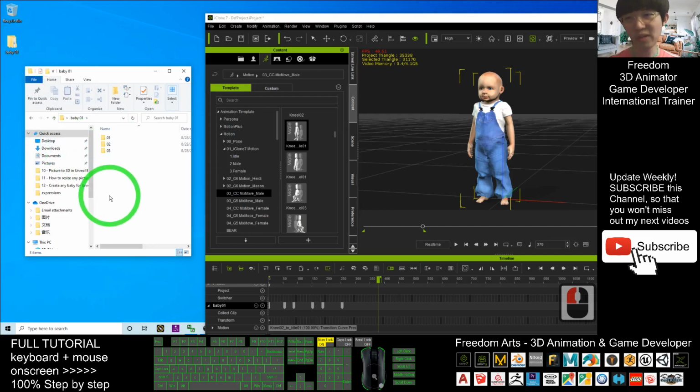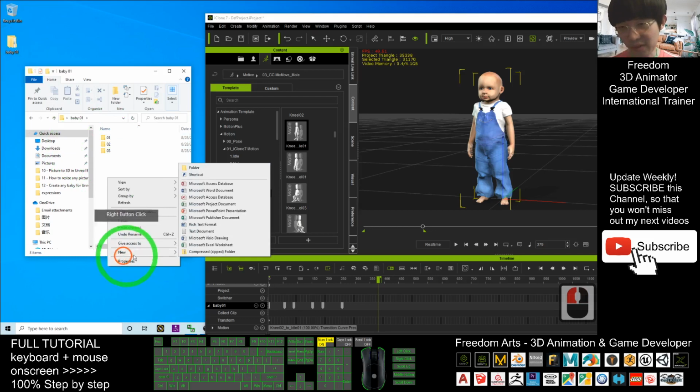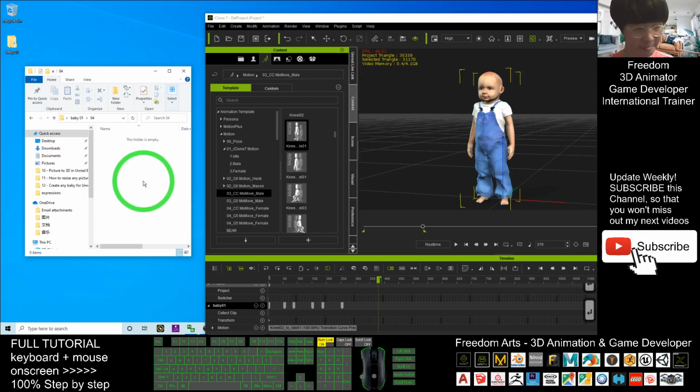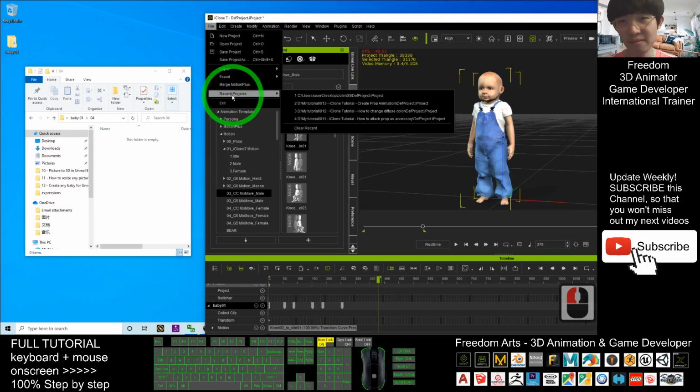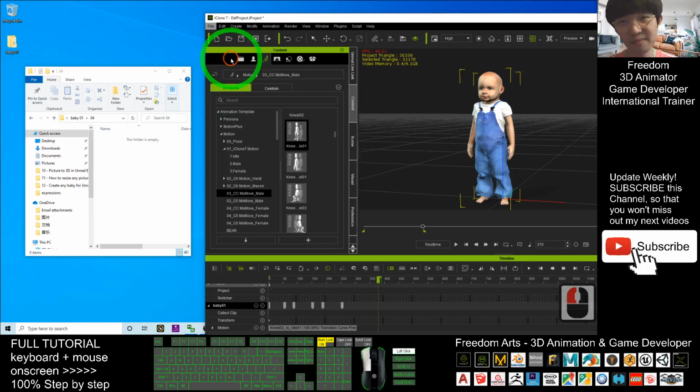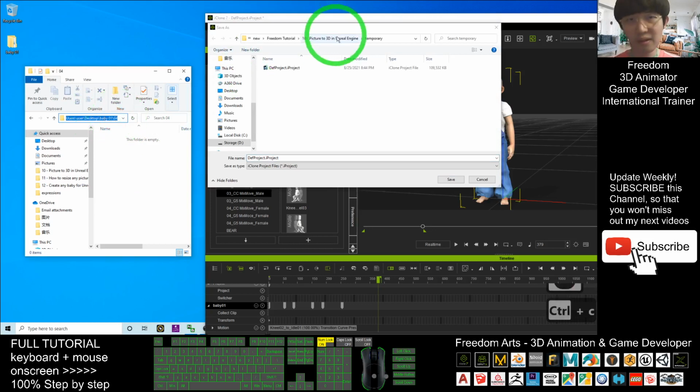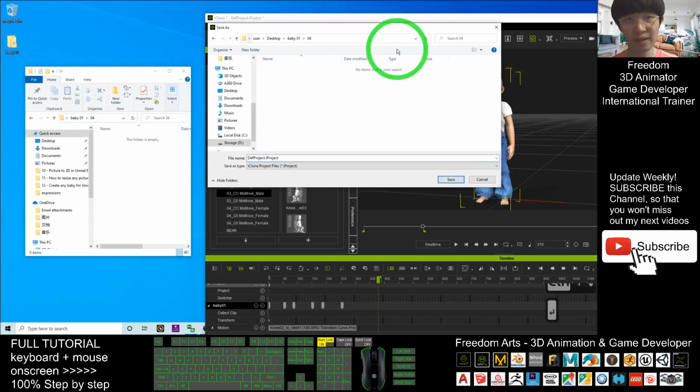Go back to your main folder, and now you create a new folder here. 04, step 04, enter. At this moment, you click File, Save Project As. You save inside this folder. Control C to copy, Control V to paste here, enter. Save as iProject.